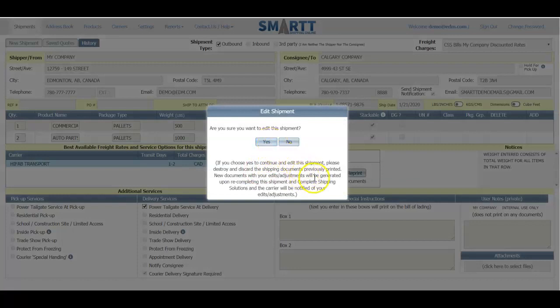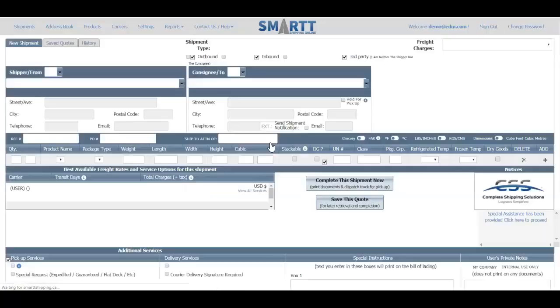Yes. Any of the edits or adjustments generated will be sent to Complete Shipping Solutions and the carrier will be notified of the edits and adjustments. So you don't need to phone us. You don't need to phone the carrier. You don't need to do anything. It's just that simple. You make the edits and go ahead. So we're going to say, yes, we want to edit this shipment. And it will take a moment for us to get into the edit mode.